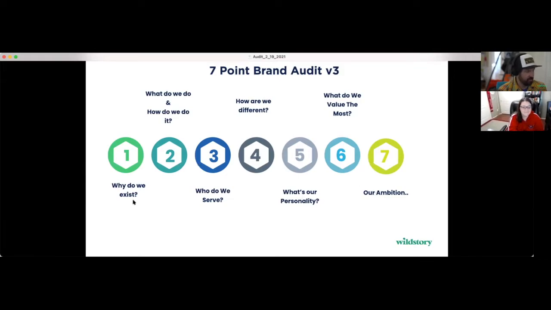We go into them in depth, but it's: why do we exist? How do we do what we do? Who do we serve? Obviously this is one little bullet point, but it covers customer personas, customer journey mapping, all that. How are we different? What's our uniqueness? What's our personality? What are our beliefs and values? And ambition is literally our vision for the future. So if I were doing a bigger audit, I might map it all back to this kind of stuff.